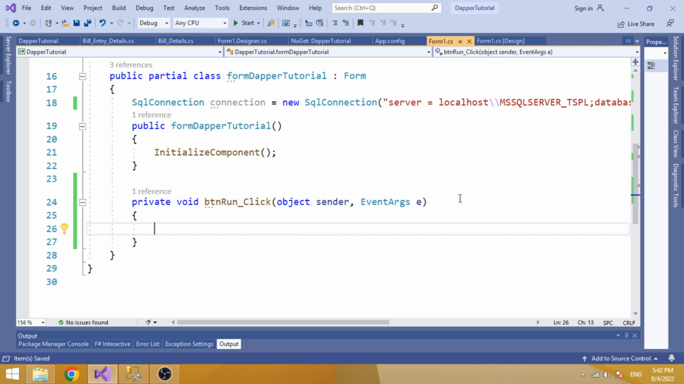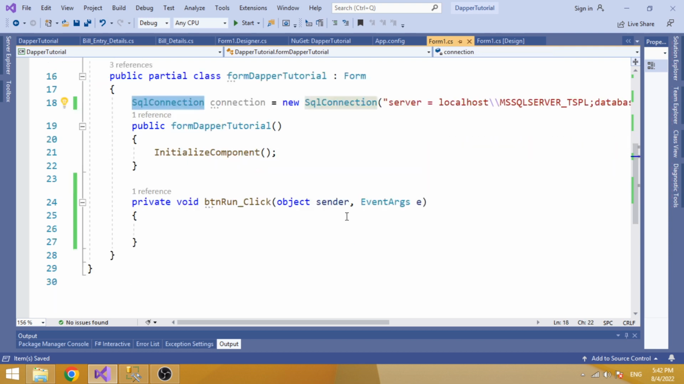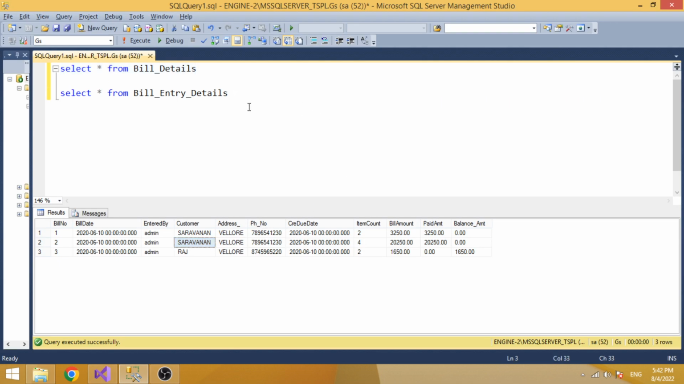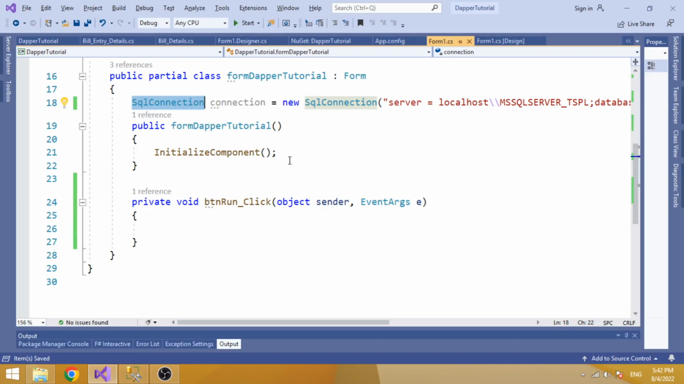Okay, so first of all, in the last video I showed you how to include the Dapper library into our project and create this SQL connection. For the demonstration I'm using SQL Server, and I have two tables here. Both tables have some values, some rows. I just inserted these rows to demonstrate my tutorial.